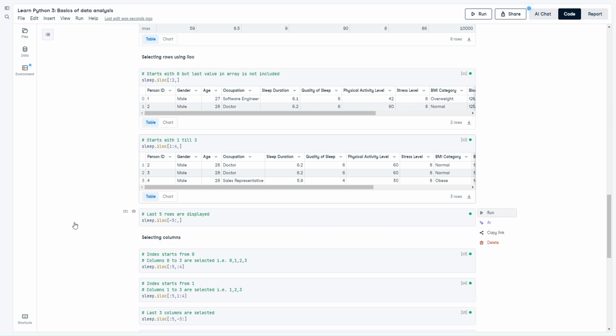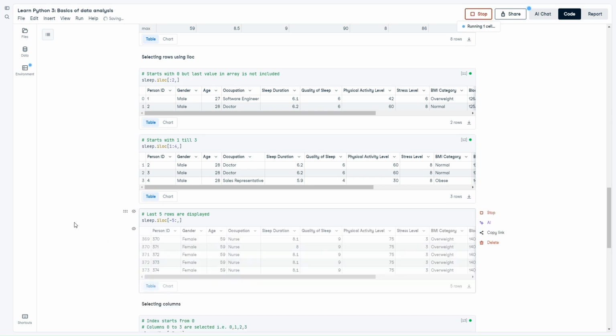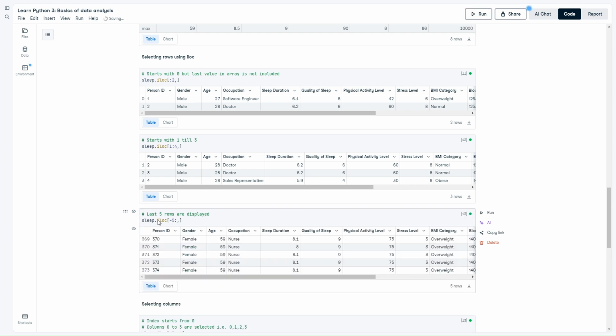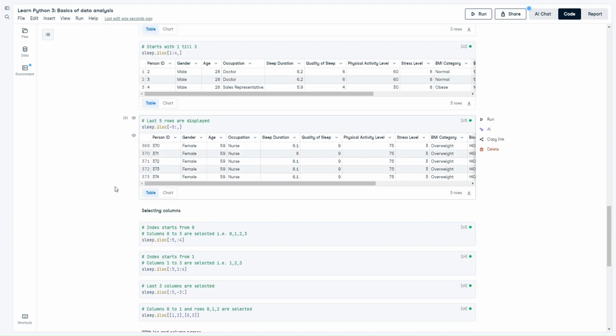If you want to see the last few rows, then you can do that using negative indices. So you start with -5 till the end. It means the fifth row from the end till the last row. So you are getting these rows, 369, 370, 371, 372, and 373. With this, we can actually see the last few rows as well. We have done that using head as well, or tail.